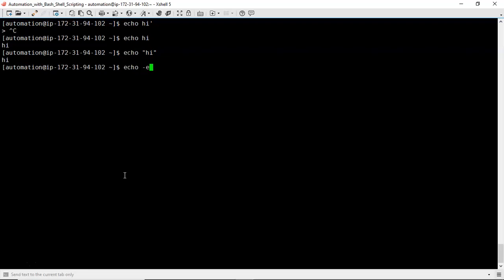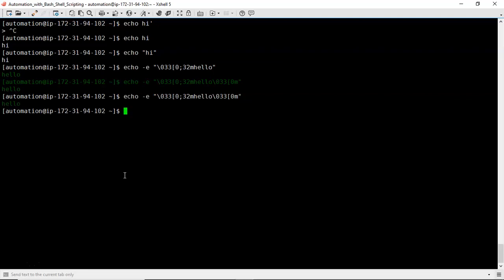So simply echo -e "\033[32m hello". This is the syntax for color codes, and see the result. You are getting your output in green, and also your terminal color is also green. But I want to get my terminal color back to the default. That means once you display your message, you have to reset your color. The default color is 0m. That's it. Now see the result. Only your message will display in color.